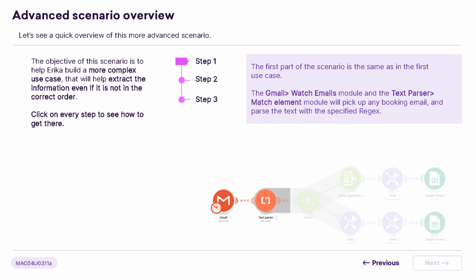In this advanced scenario, our goal is to assist Erica by developing a more sophisticated use case. The challenge is to accurately extract information from emails, even when the details aren't in a predictable order. We begin by utilizing familiar tools, the Gmail module for monitoring emails, and the text parser module to match elements using regex patterns. This setup allows the system to efficiently identify and parse the essential data from any booking email. By refining this approach, we ensure Erica can manage and organize complex data seamlessly, enhancing her efficiency and accuracy in handling diverse information.